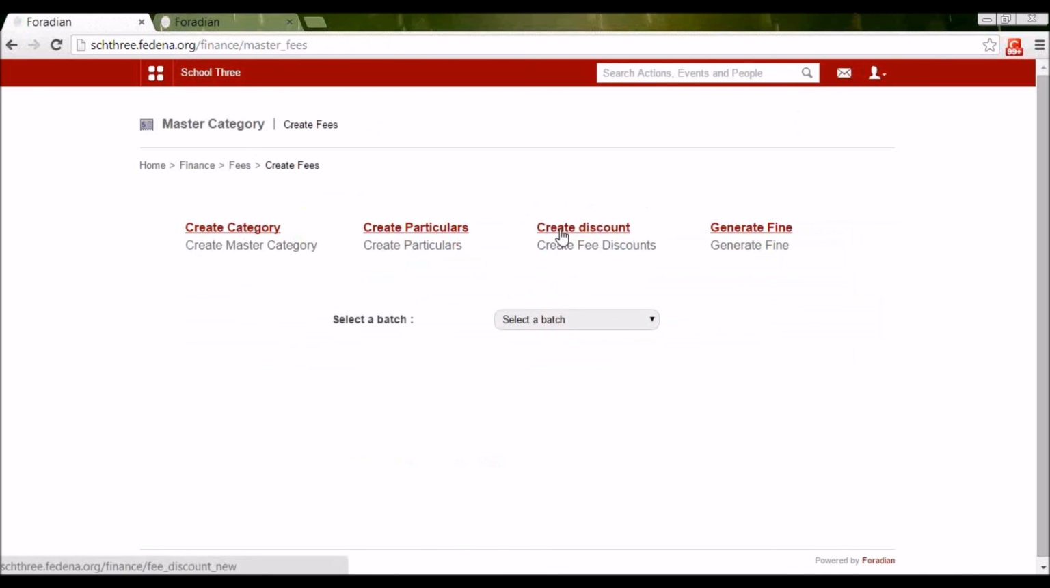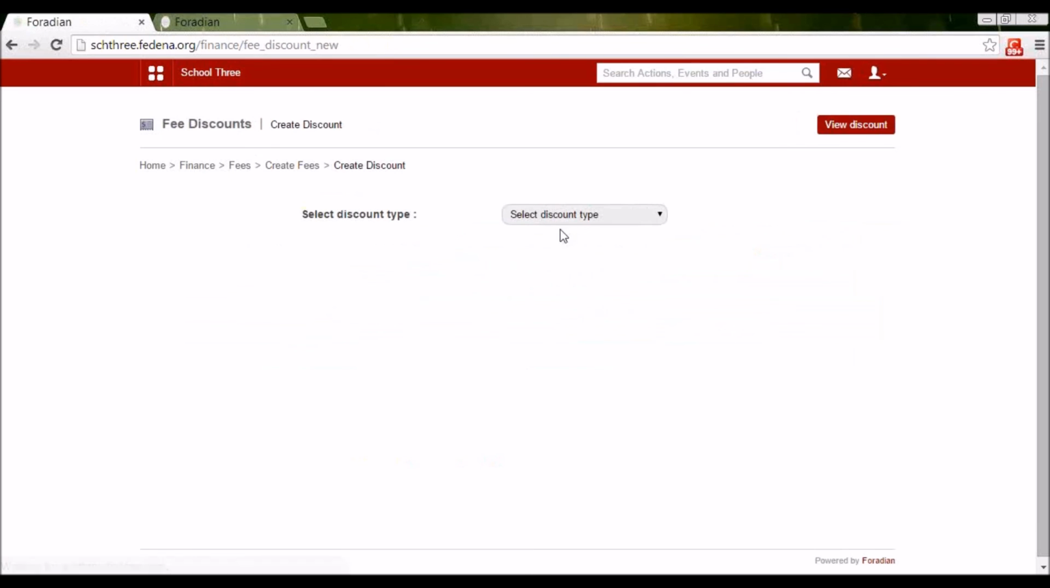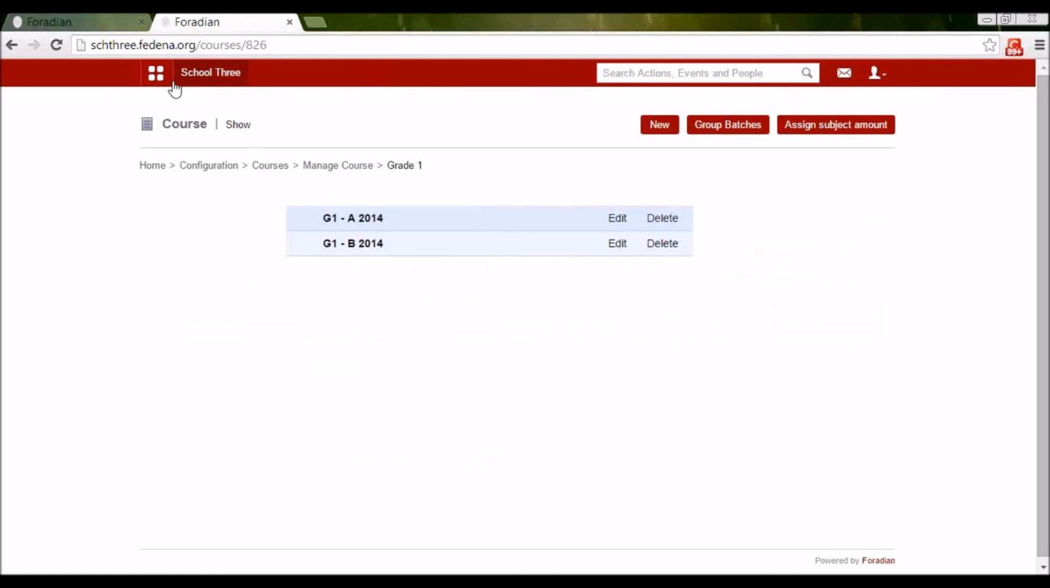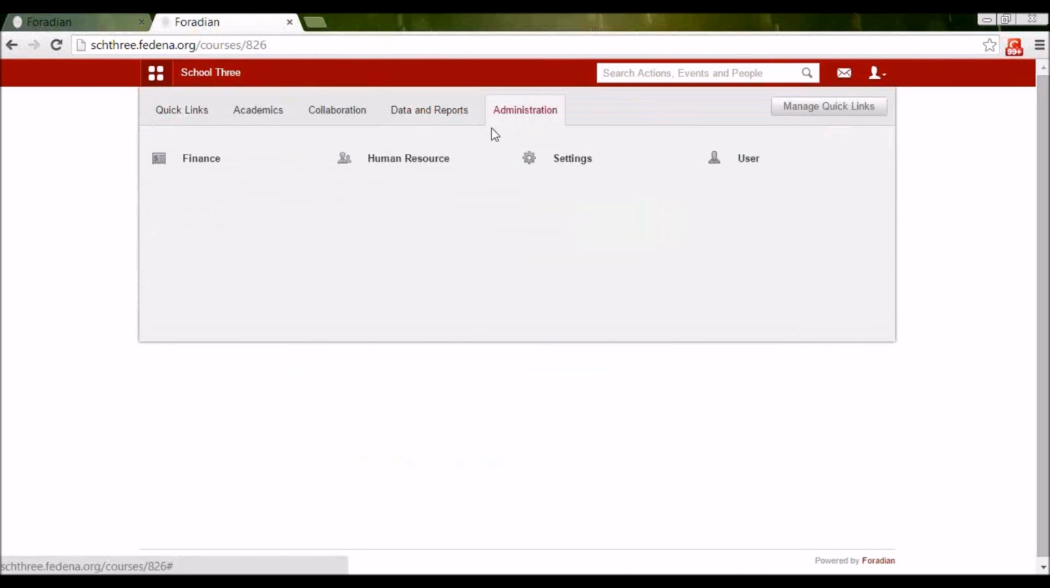Now in case some discount is applicable, let's see how to create discount. So discount can be for a batch. So for the full batch, let's say you want to give 500 rupees discount for the full batch, you can select batch here. It can be for a student category. So I have few categories of students. I'll just show you that.